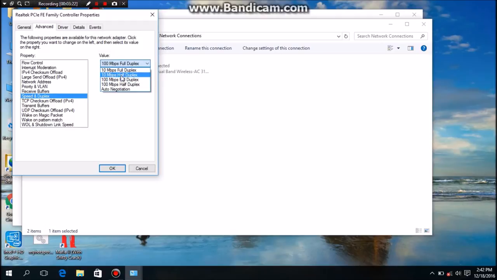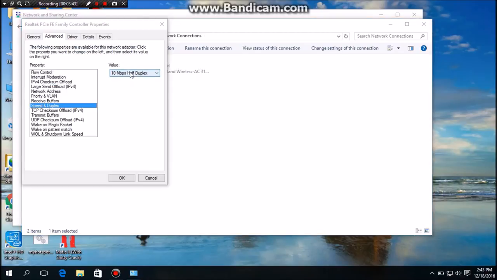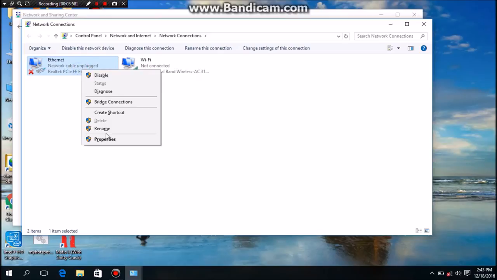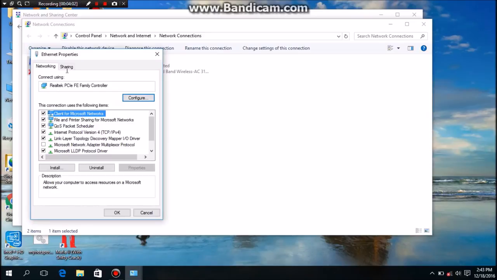I'll try 10 Half Duplex. Okay. Then you can see, yeah, it is connected. Now if you change this setting again to 100 Mbps, then this will be changed. You can see now it is connected. I'll click OK, then it will go. That is the problem in Windows 10.